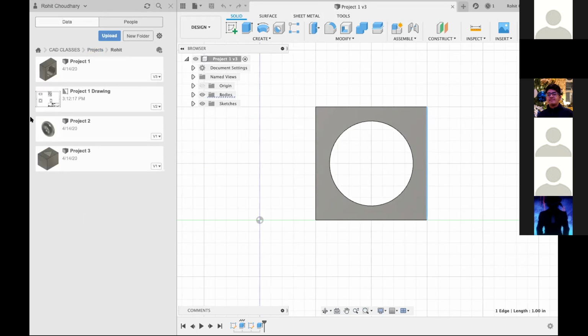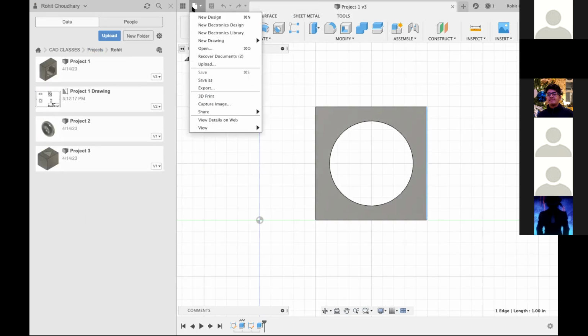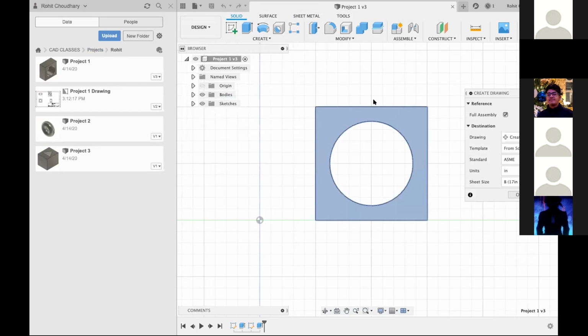Okay, I'm just going to move on now. When you have opened up your project view, go up to the file button, click on it and go all the way down to new design, or new drawing, sorry. When you're at new drawing, click from design. From there, you'll be able to select which body, or which object, you want to create the drawing from.